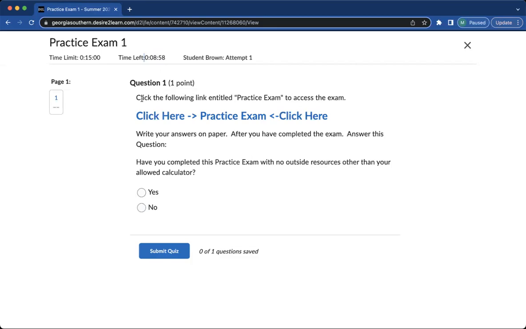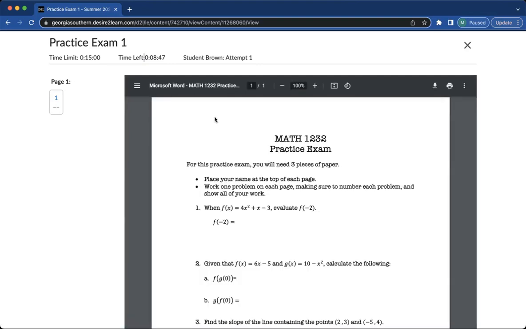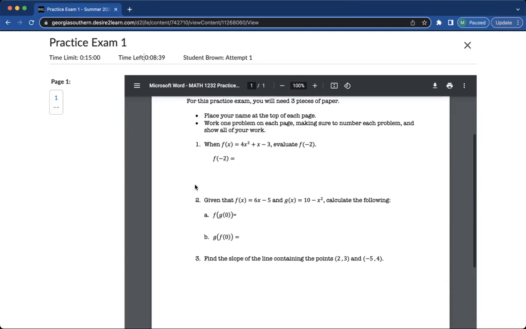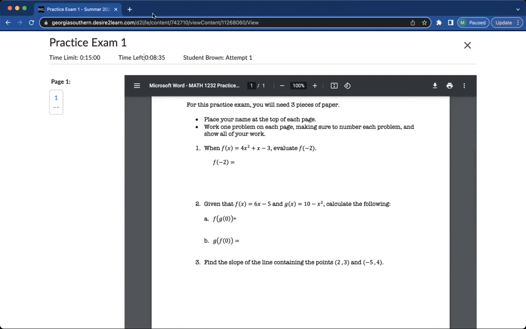What I'm going to go ahead and do is click the following link entitled Practice Exam to access the exam. As you can see, this is the link right below here. We're going to go ahead and click that. And a second tab has emerged up here at the top. Hopefully we can see. This contains the questions to go along with your exam. It'll be a second tab in the lockdown browser when you're using that.